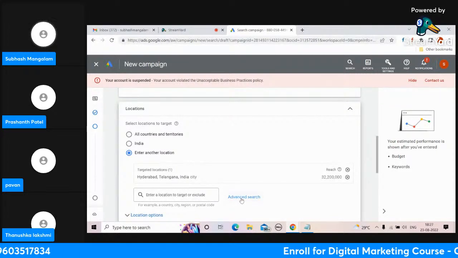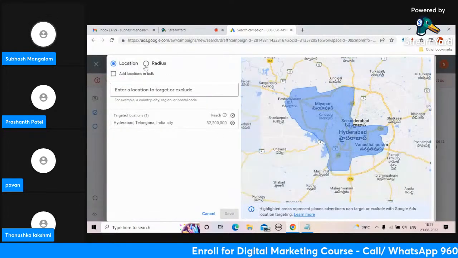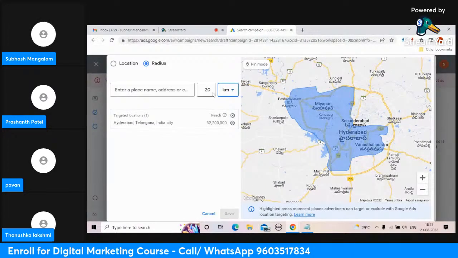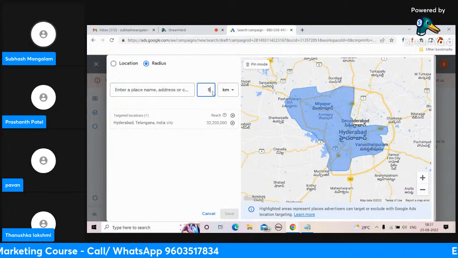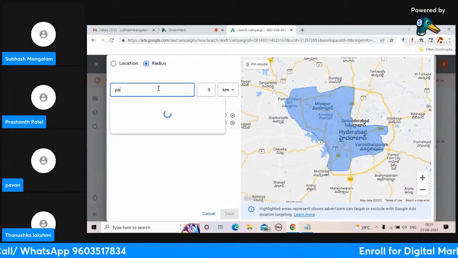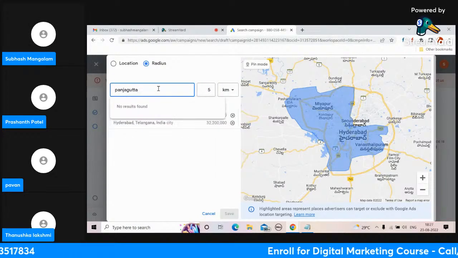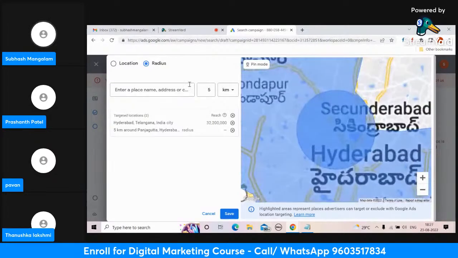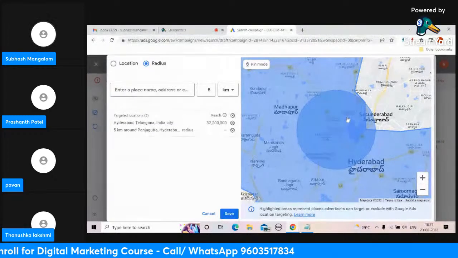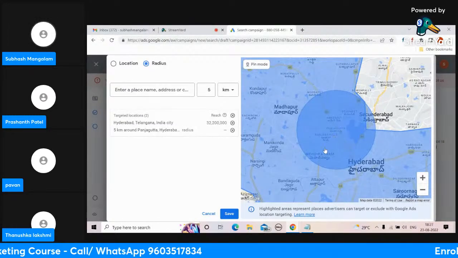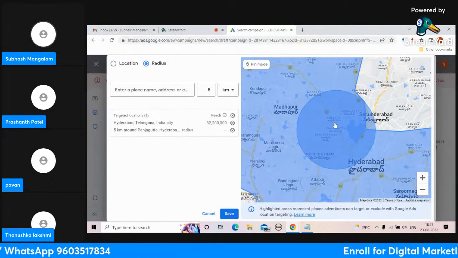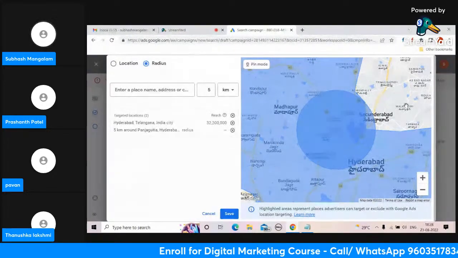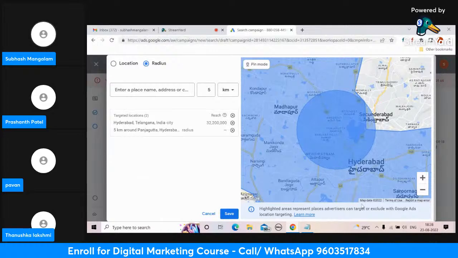That's why click on advanced search. There is radius targeting. Now mention how many kilometers you want to target. This is what I want: to target 5 kilometers of my place, Panjagutta. Now, only these places: Begumpet, Ameerpet, Panjagutta, Banjara Hills, Maidipatnam. If people in these places search the keyword, my ad will appear. In Madhapur, Kondapur, Manikonda, Attapur, Habsiguda, Malkajgiri, Bowenpally, my ad will not appear.